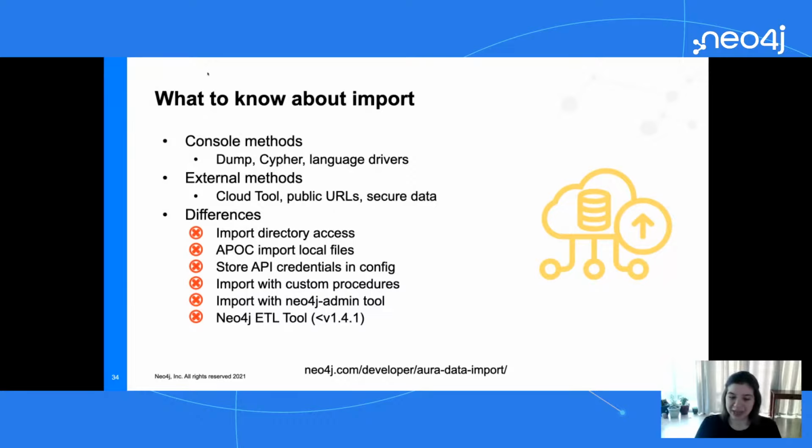It will not store API credentials in the config. Again, major security risk there. You can't import with custom procedures as of yet. There are a few customer things that we'll make exceptions for, and we'll do some internal things, but everything right now is very manual because, again, we're trying to keep everything very secure and safe. You can't import with the Neo4j admin import tool. Again, this is kind of over the wire, funneling data back and forth.